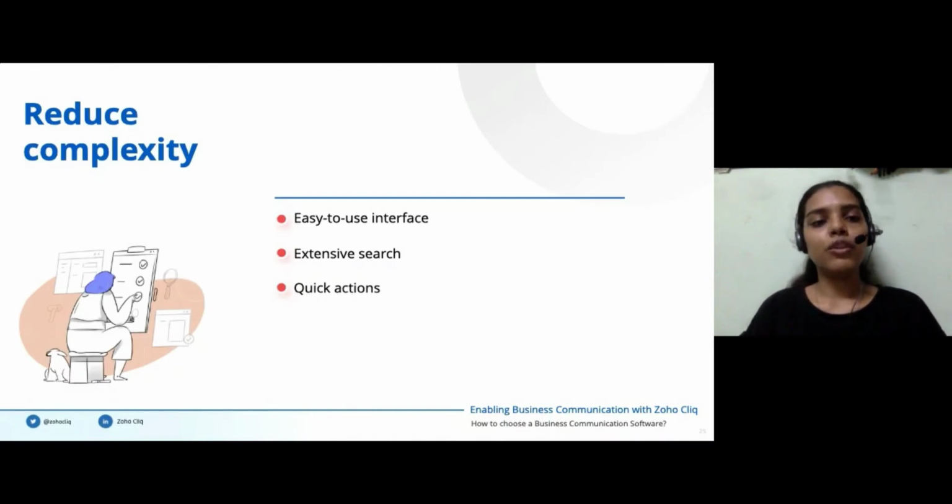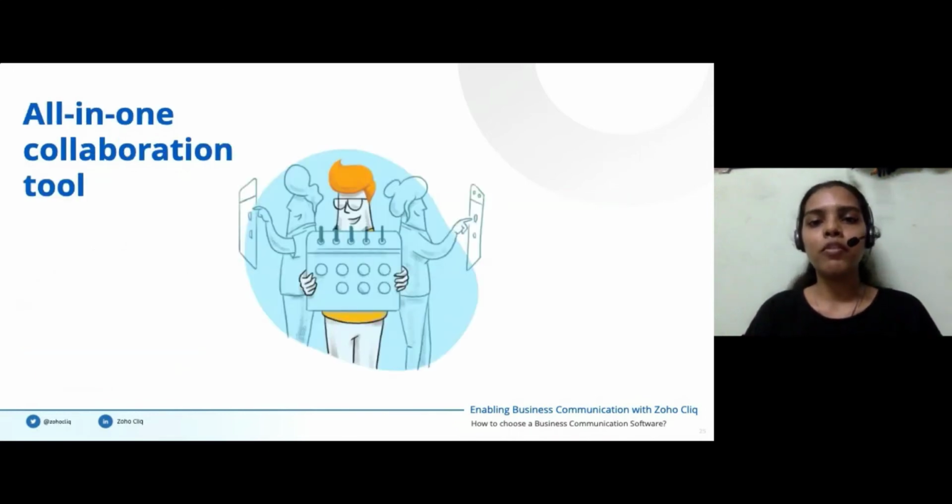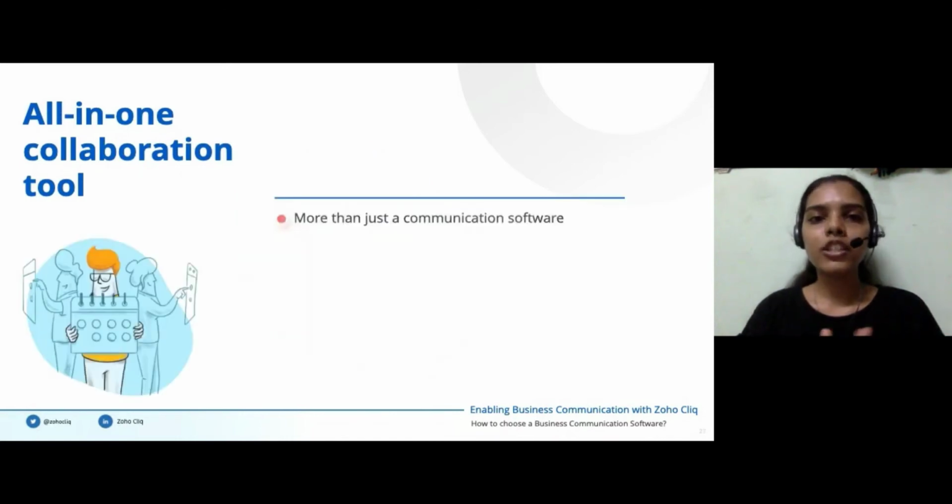And the next thing you should look for is the collaborative tools that are available in a communication software. That's because communication is not just about exchanging information. You exchange information in an organization to get things done. That is the end goal. You should get your work completed on time. That's the reason you communicate. So make sure that it's not just a communication software, it comes with collaborative tools. I'm going to tell you what kind of collaborative tools you must look for in a communication software.